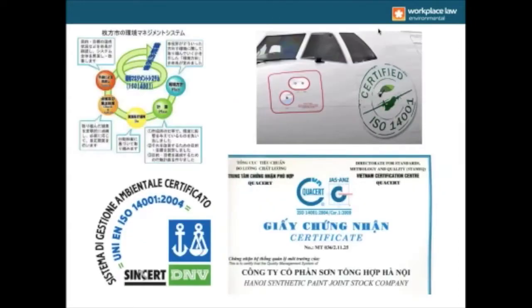Environmental management systems truly international. Here's some examples of elements of ISO 14001 from different countries and different sectors. It really does cut across all sectors. The flexibility of the standard means that it can be readily adapted to local legislation, a variety of environmental impacts, and political and economic environments. It has this international recognition.